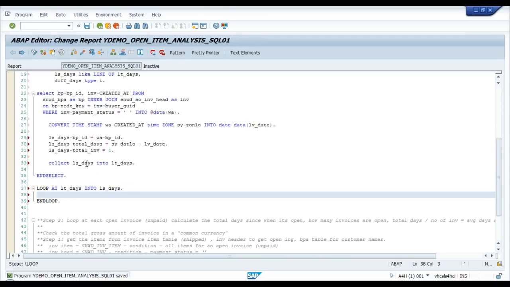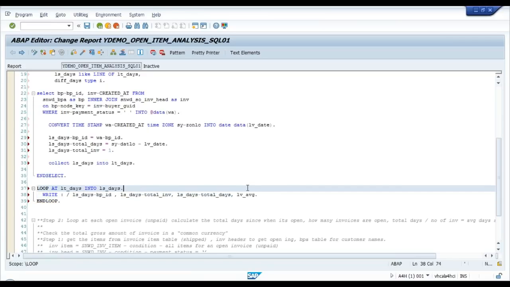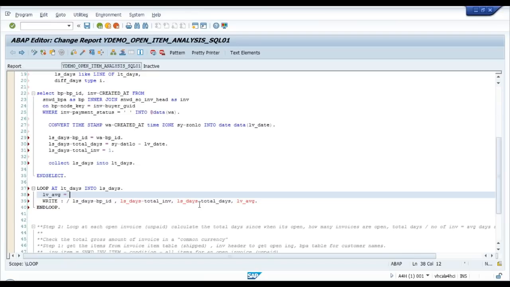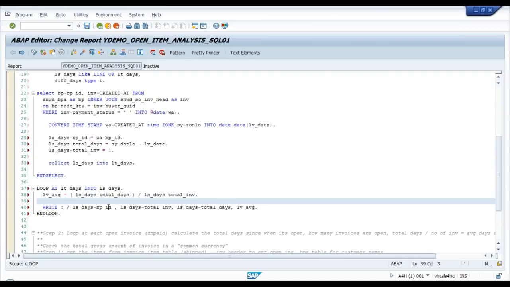Okay, so now I will print this data. So write, for every business partner, how many invoices are open? Let's find that. Total number of invoices which are open, and how many days since these invoices are open. And as you all know, now you can have an average calculated. So LV_AVERAGE, you can easily get the average with this. You can say average is equal to total number of days since when the invoices are open divided by total number of invoices which are open. That's how you can calculate average per invoice.